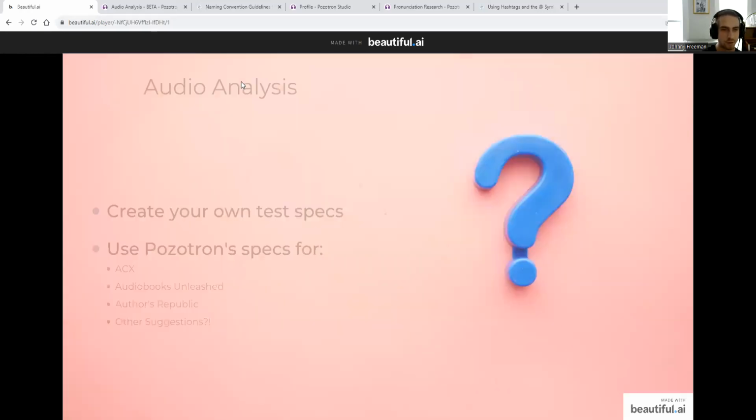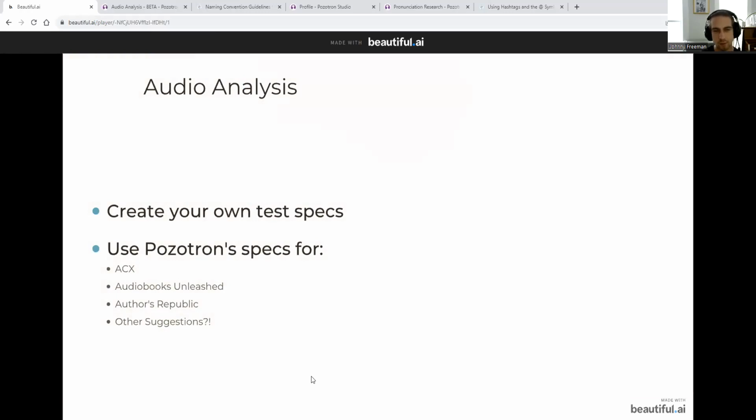Adam, got a quick question from Emma. She said she recently uploaded a book for analysis, and it's giving an error under duplicates. What does duplicate mean? Well, that is actually a bug.